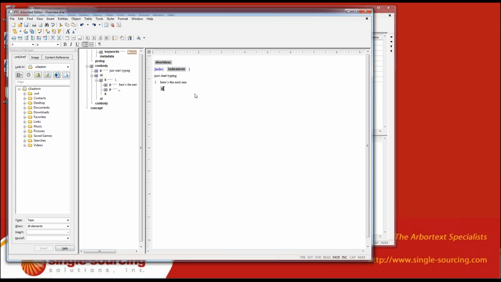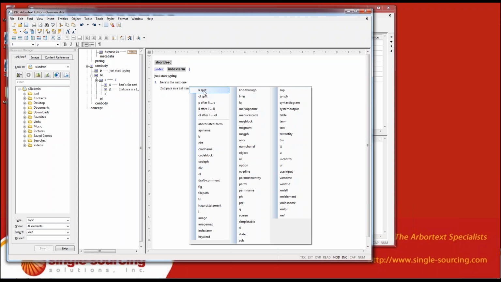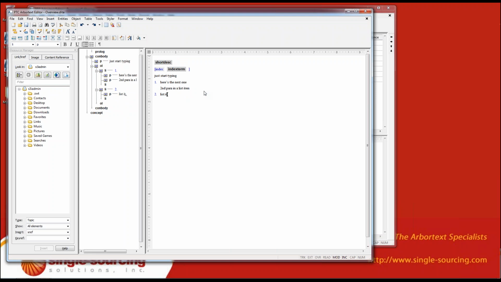Any one of these things. This is the second paragraph in a list item. Now let's say I wanted to do another list item. There it is, list item.